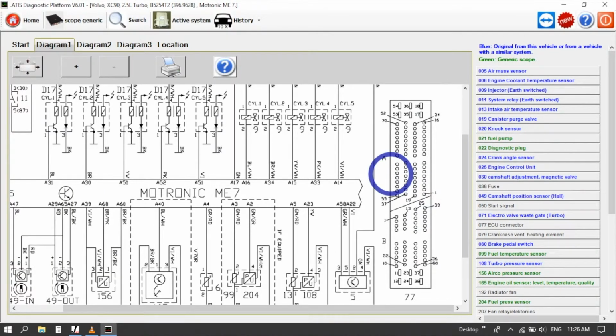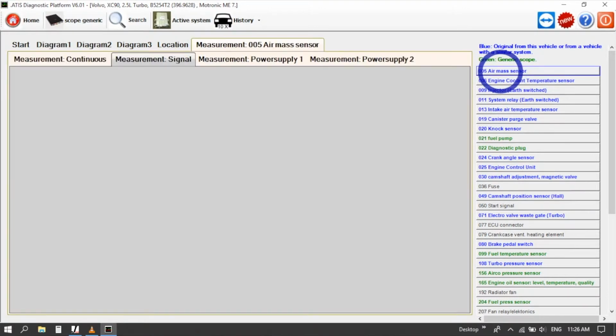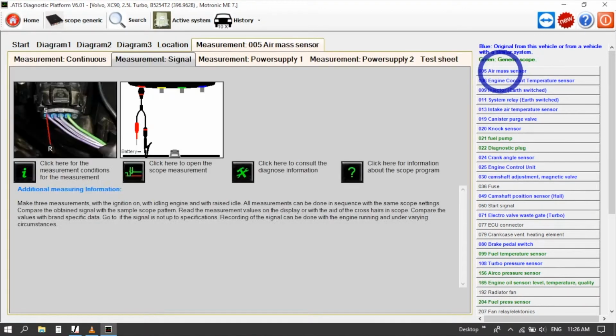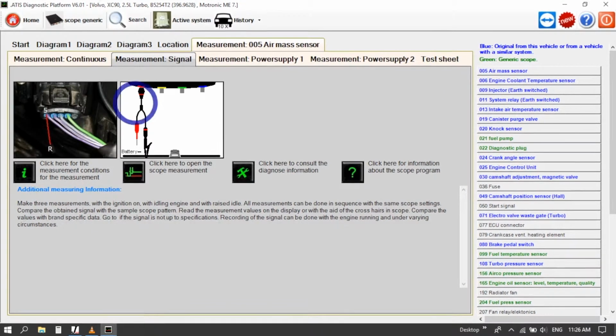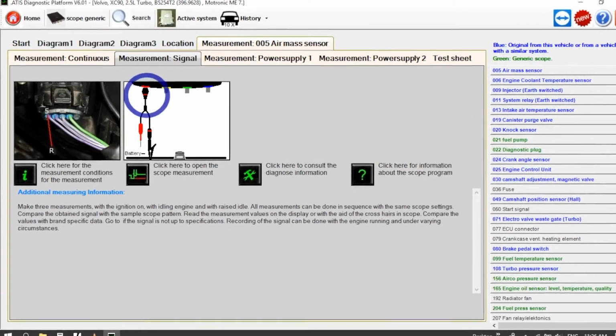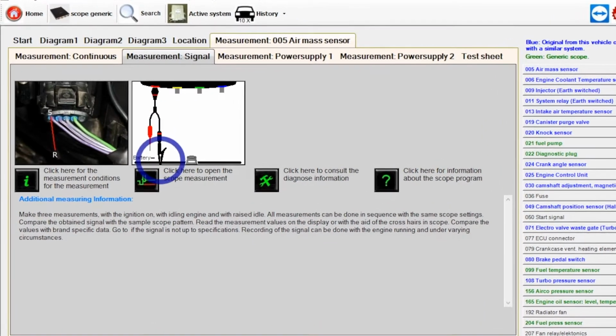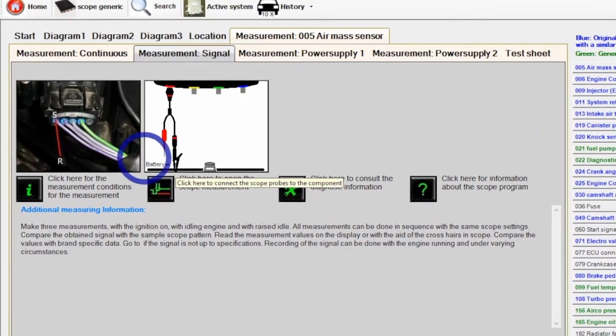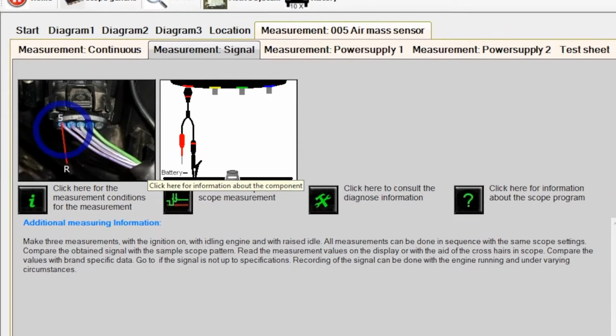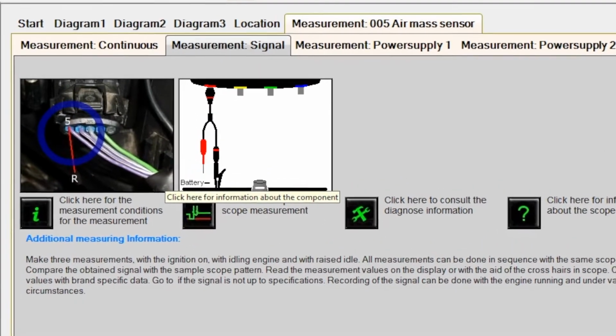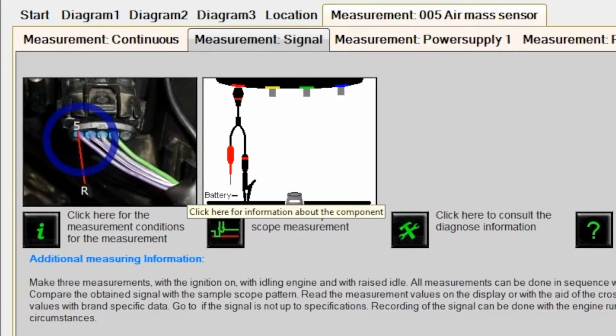Now, let's say we want to measure this EMR sensor. I can then click on the key, so we're jumping into EMR sensor. It loads up this page, which shows us how to connect. We've got our scope channel 1 lead with the black lead going to battery negative and the red lead probing pin 5 on that plug at the EMR sensor.